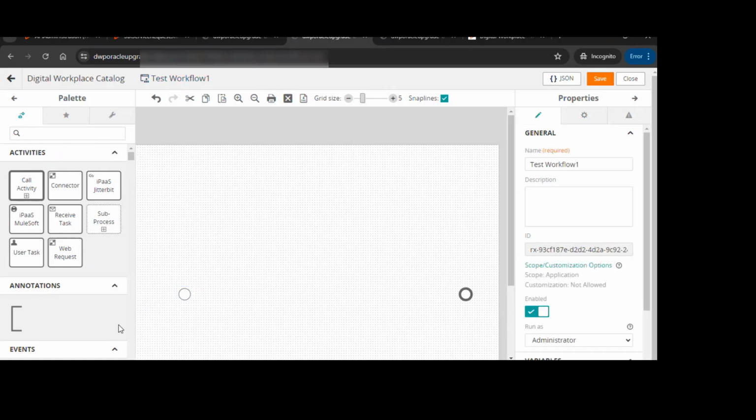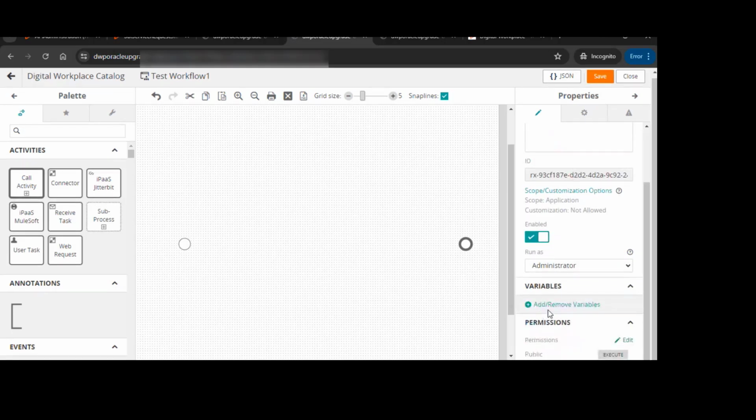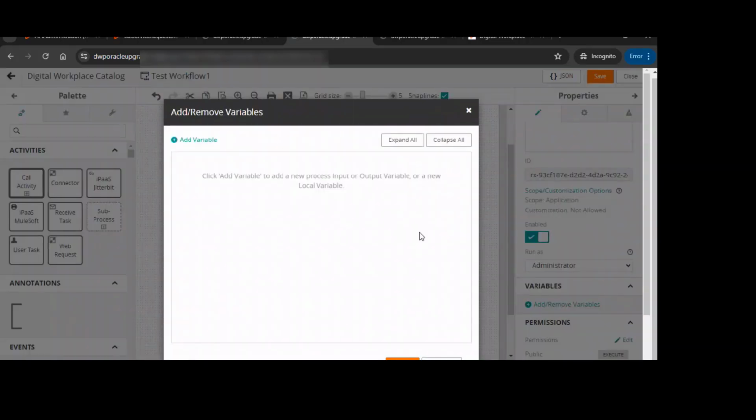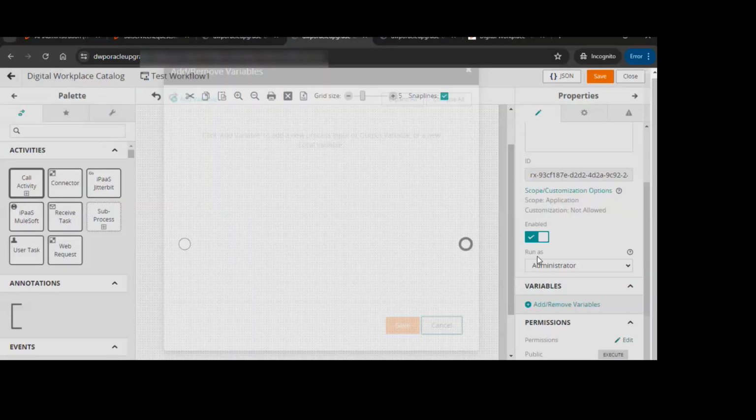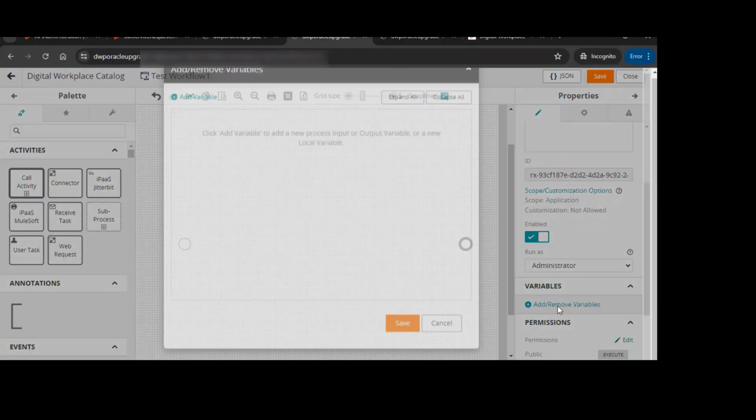Okay. So now, before you start development, you first need to add a workflow, and in that you have to add the input variables, right? That I just showed you earlier. So just go ahead, add the input variables here on the right hand side panel. You see the add variables. So add or remove variables.